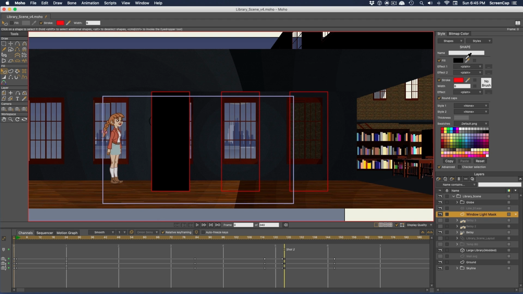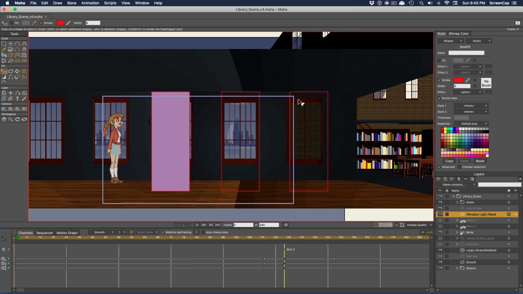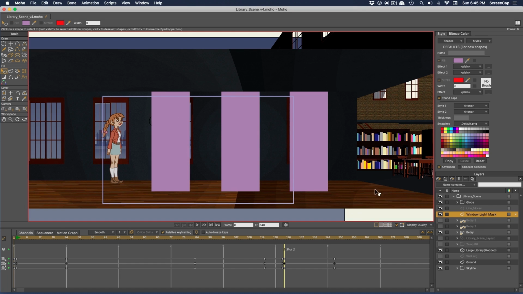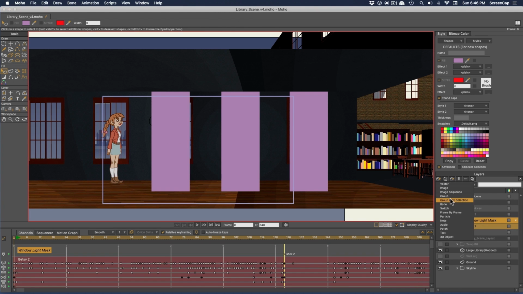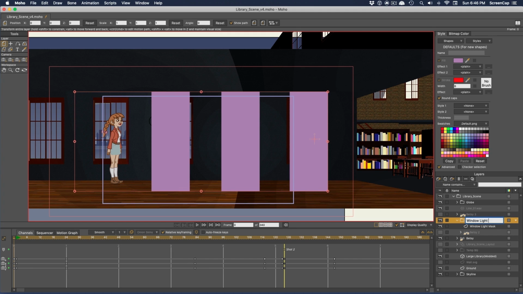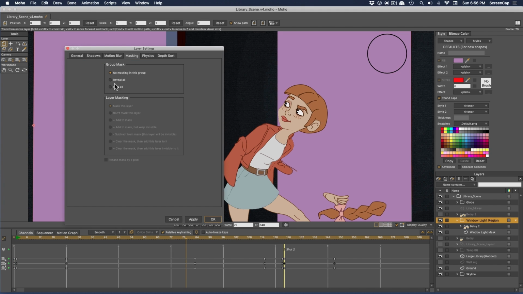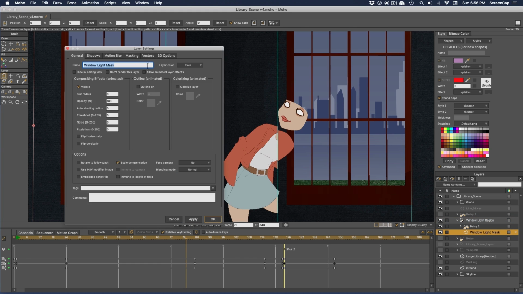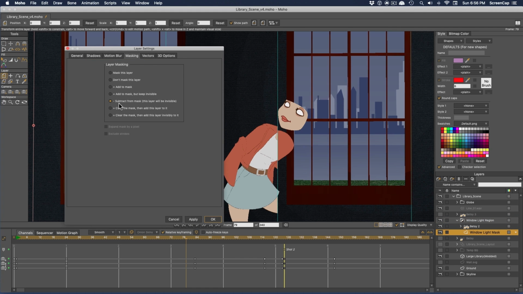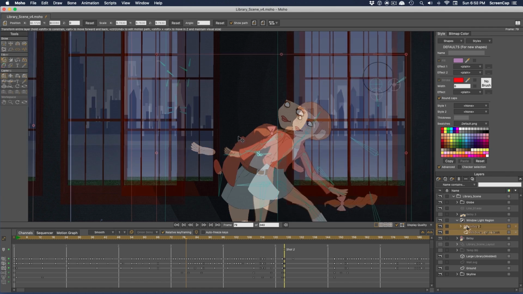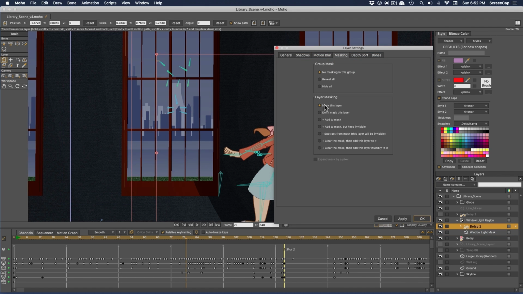Then I'll make the rectangles filled and take off the strokes. And there's our first mask. And I'll put that layer in a group with Betsy too. Now to set the mask settings. We want the mask setting on the group to reveal all, and we want the window mask layer at the bottom and set to subtract from mask. And of course, we want Betsy herself set to mask this layer.